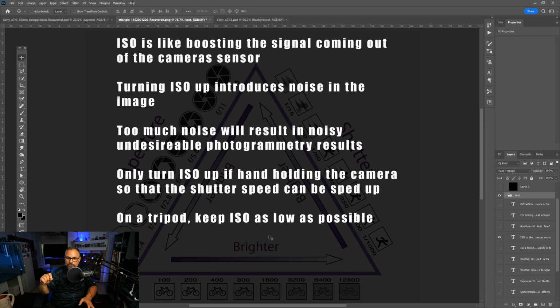So you only want to turn the ISO up if you're hand holding, and that's just so that you can get the shutter speed at the speed that you need. On a tripod, keep the ISO as low as possible. That's going to get you your best results.